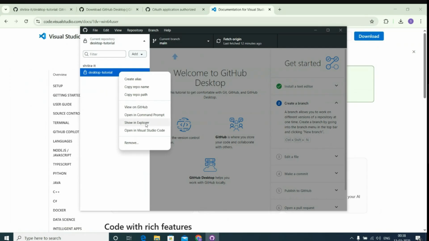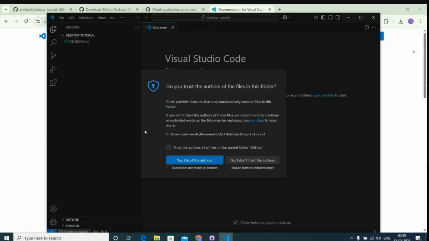Now we can see that there is an option called Open in Visual Studio Code. We can choose this option to open this repository in Visual Studio Code. Let's click on this. Now my repository is open in Visual Studio Code. So we should choose yes, I trust the authors. Plus yes.